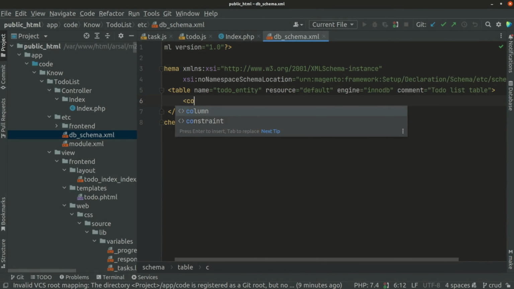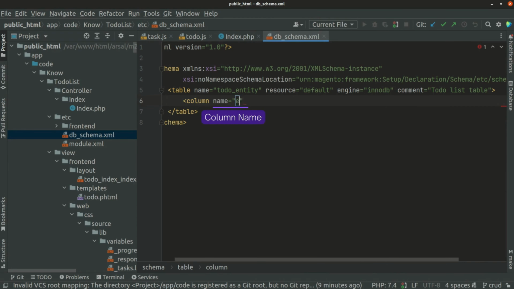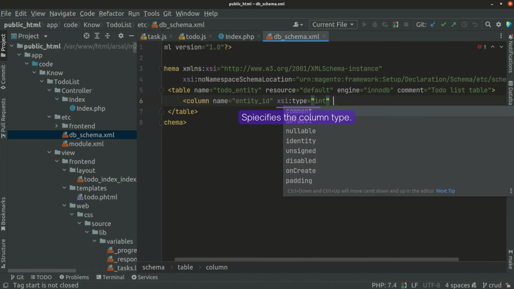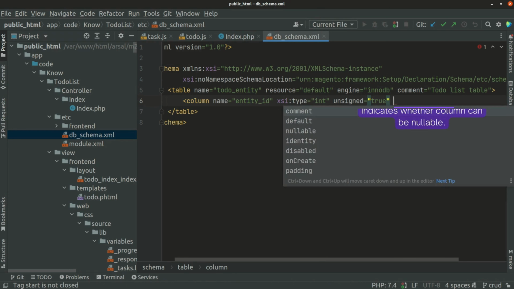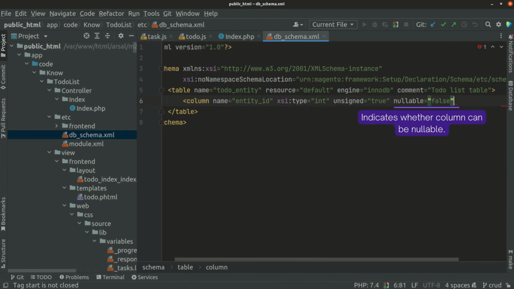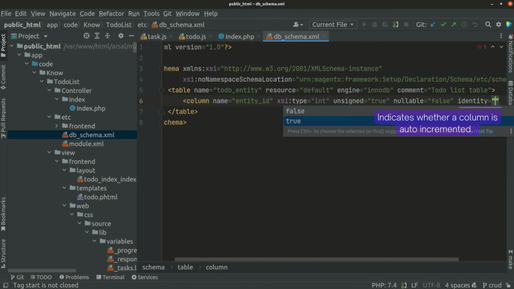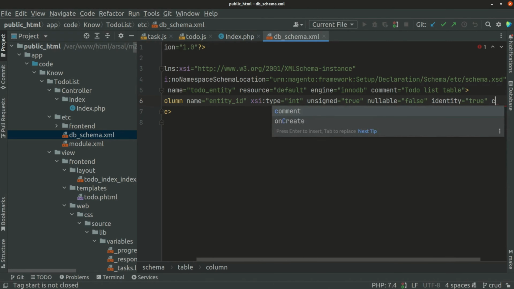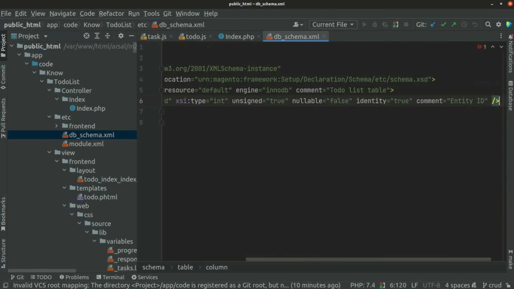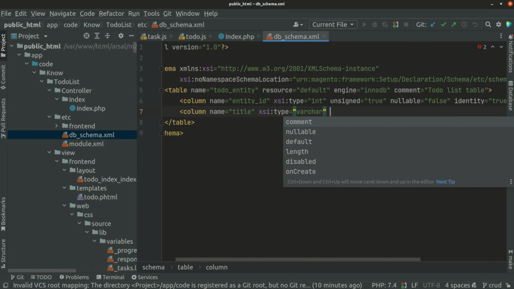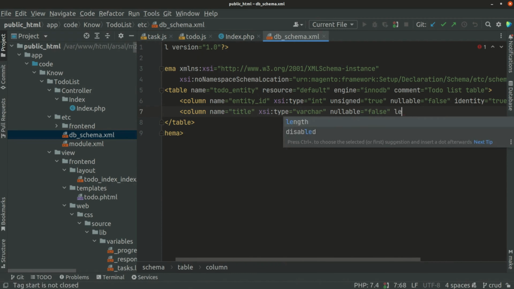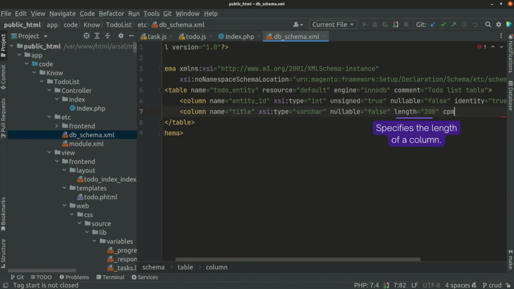Now let's begin adding columns. First specify the column name, entity_id. Use xsi:type to specify the column type. The unsigned attribute is used for numeric data types only, and specifies whether the column can contain positive and negative values. The nullable attribute indicates whether the column can be nullable. The identity attribute indicates whether a column is auto increment. And optionally specify the comment attribute. Next, create the title column and specify the attributes respectively. Add the length attribute to specify the length of a column.